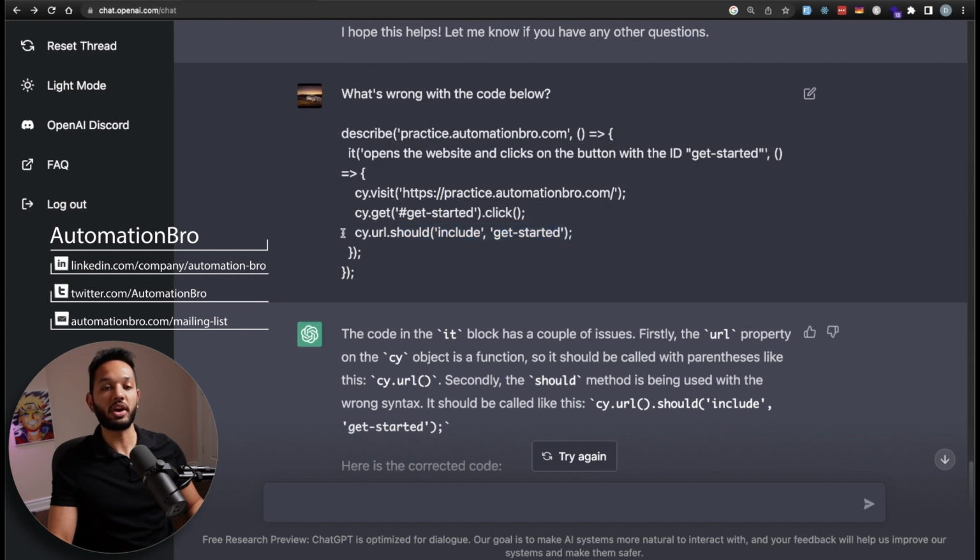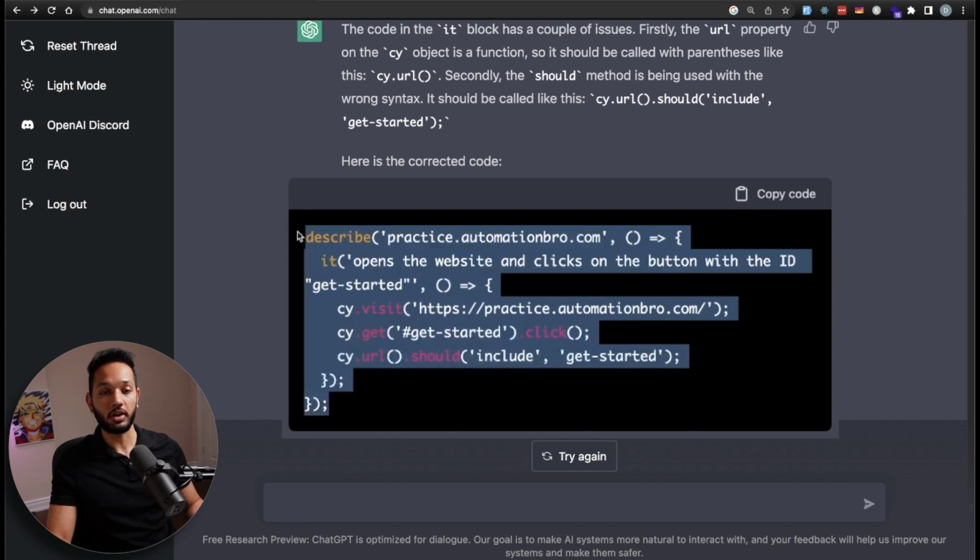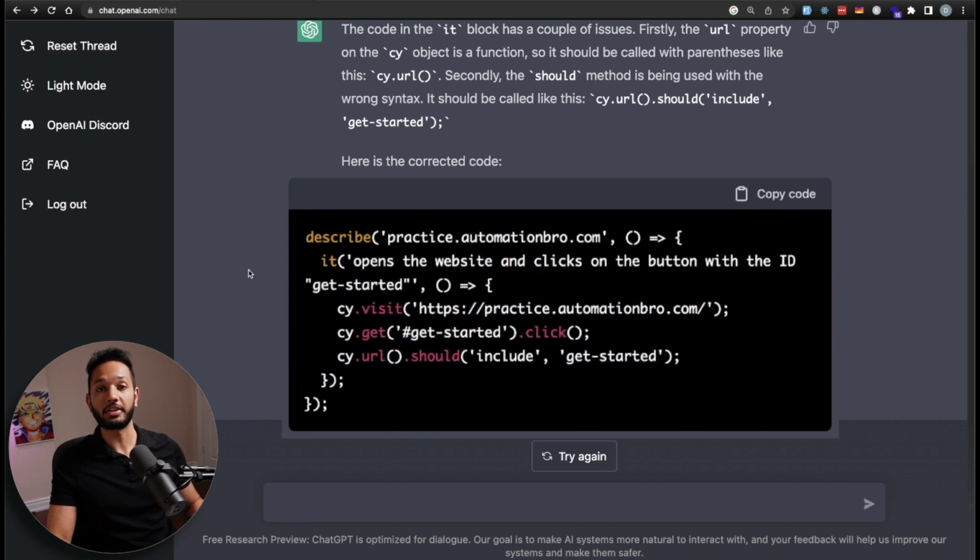And okay, so maybe the way it was able to pick this up, it thought that I'm trying to use should with URL, which is actually wrong. So that's why it added a parenthesis there. And then it's telling me, okay, then you should also use your should method like this. So not bad. It seems a little bit confusing, but overall, it gave us the right code. I can simply copy this and paste it there, and that should work.